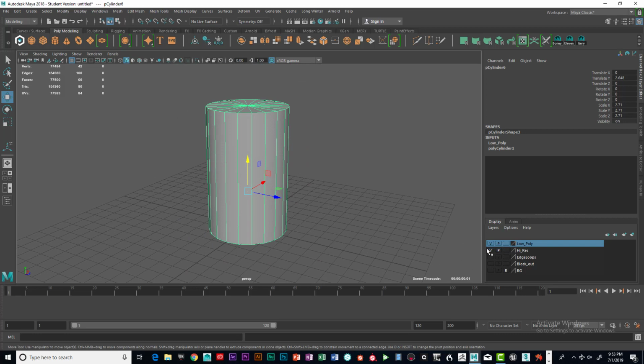So that's it for this part 2 of the high resolution can and low resolution can. Alright, so part 3 will be baking maps. Until then.